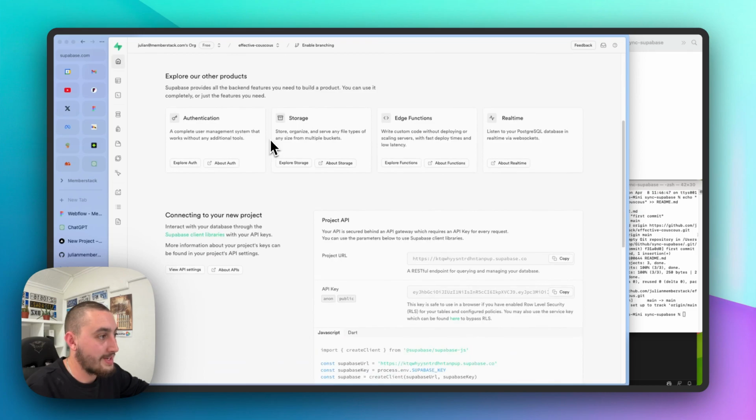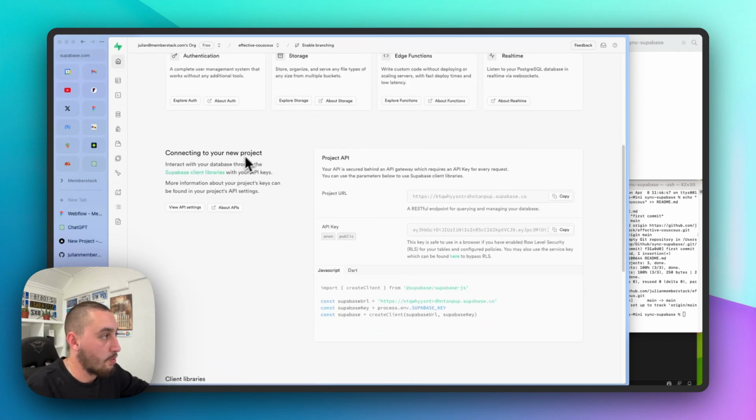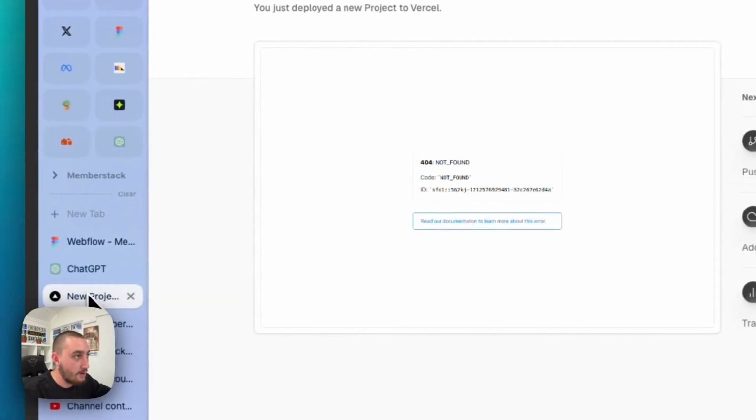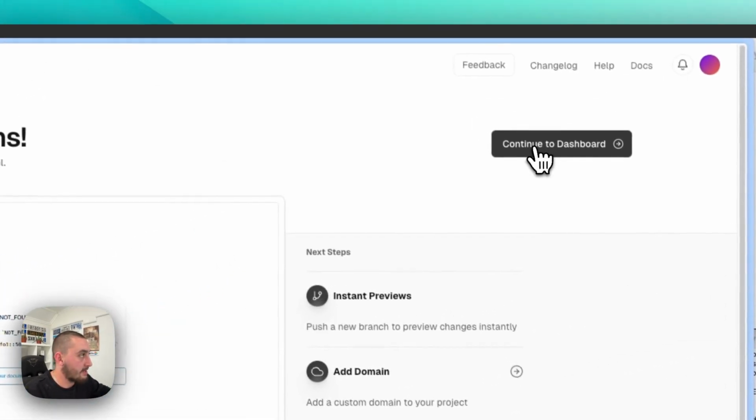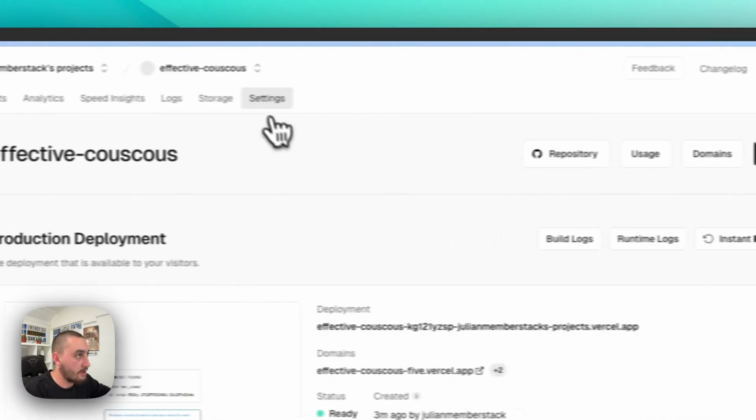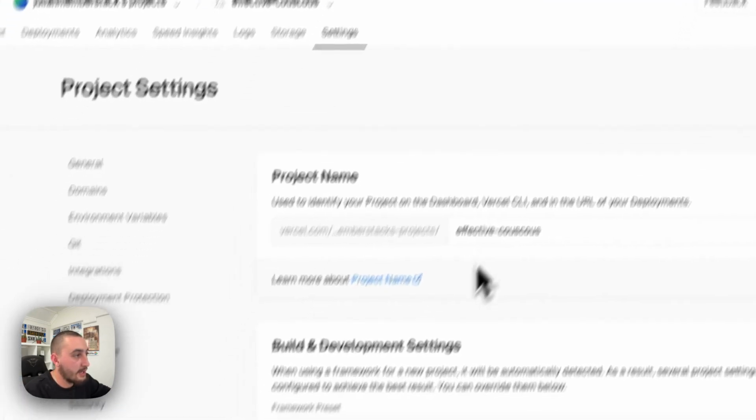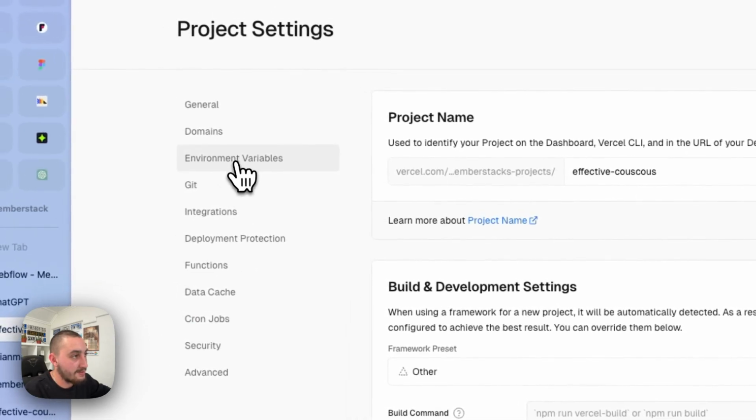The next thing that we're going to want to do is make Vercel aware of this and make it a bit easier to work with. So we can see this stuff here, project API, URL, and API key. We're going to want to use that. So let's copy this project URL, head over into Vercel, and in our project dashboard, we are going to go to settings and then click environment variables.